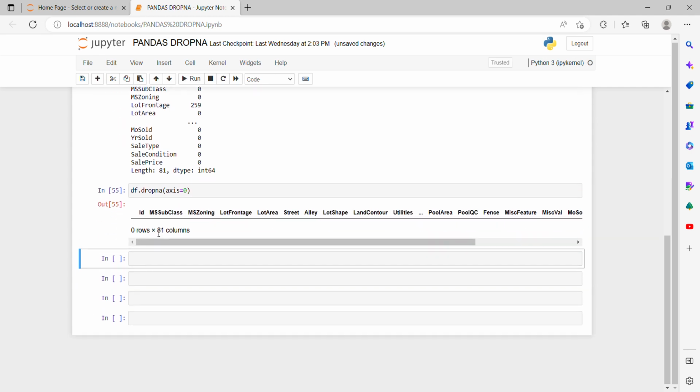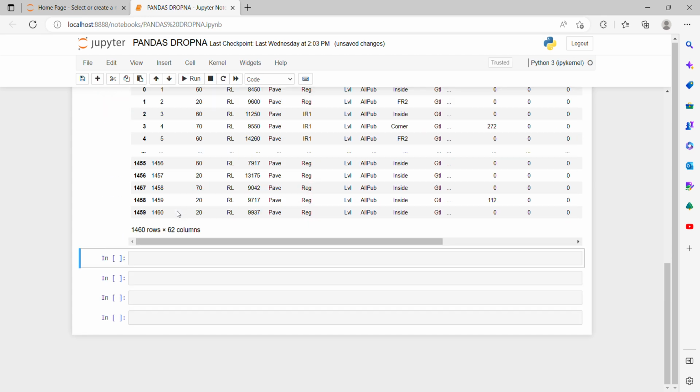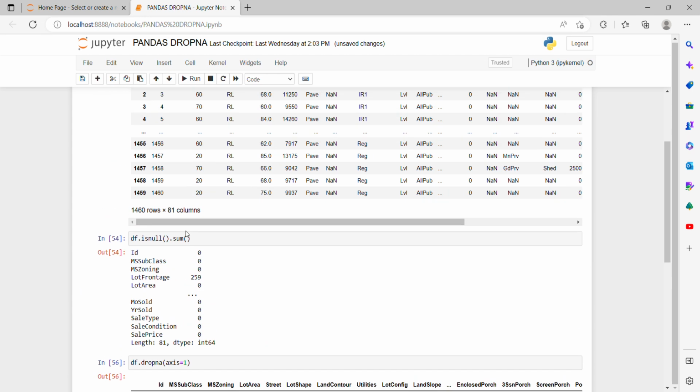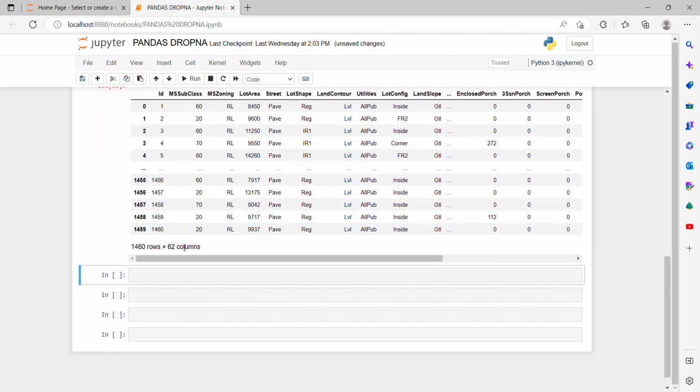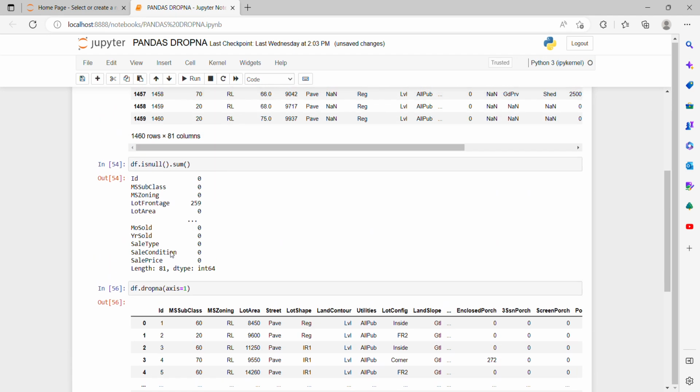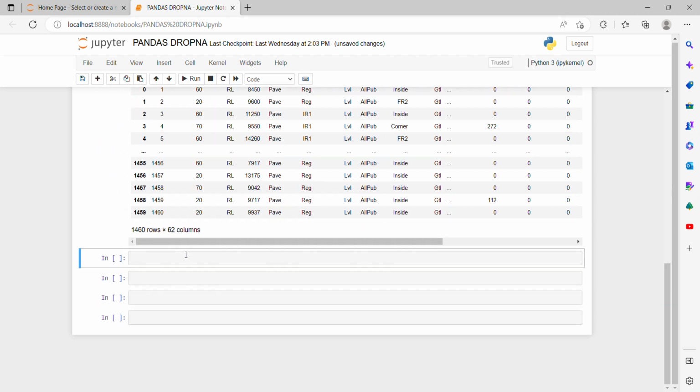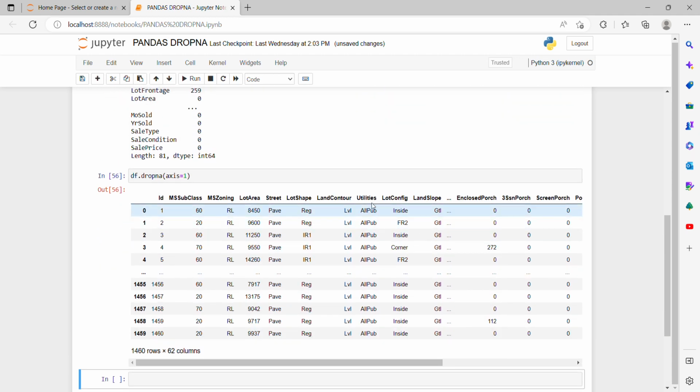Here we got 0 rows and 81 columns, which means each and every row had null values, so it dropped everything. So now axis is equal to 1 means it dropped to 62. We have 81 columns and here we got 62, which means we have dropped 19 columns where we have null values. Other than that, in all these columns we don't have any null values.